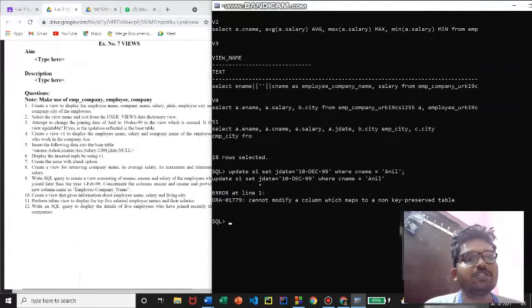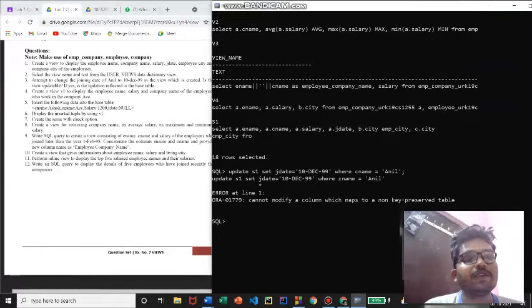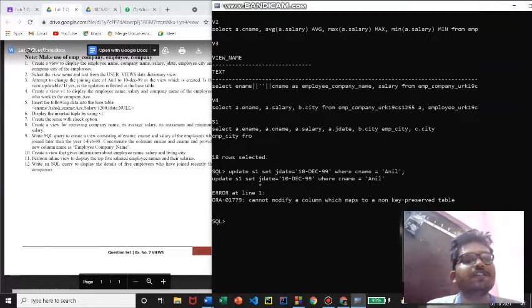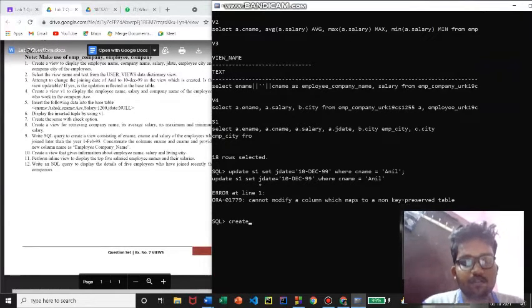Come to the fourth question. Create a view V1 to display the employee name, salary, and company name of the employee who works in the company Accenture. So we just have to mention the where condition there, and since the V1 view has already been created, let me create it with Z1. Let's say it is Z1.